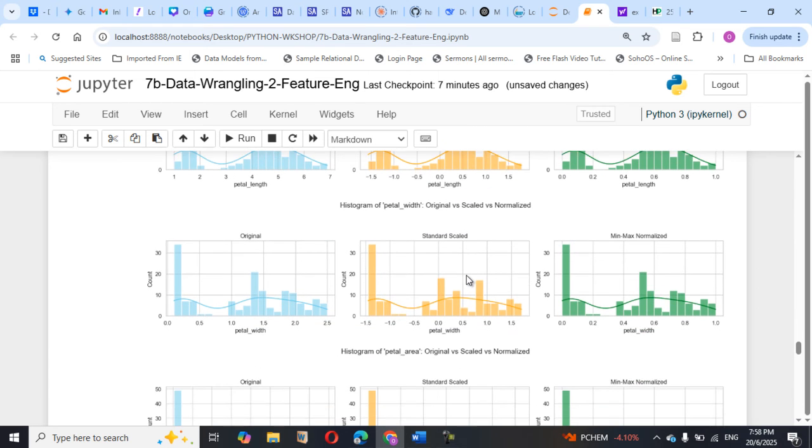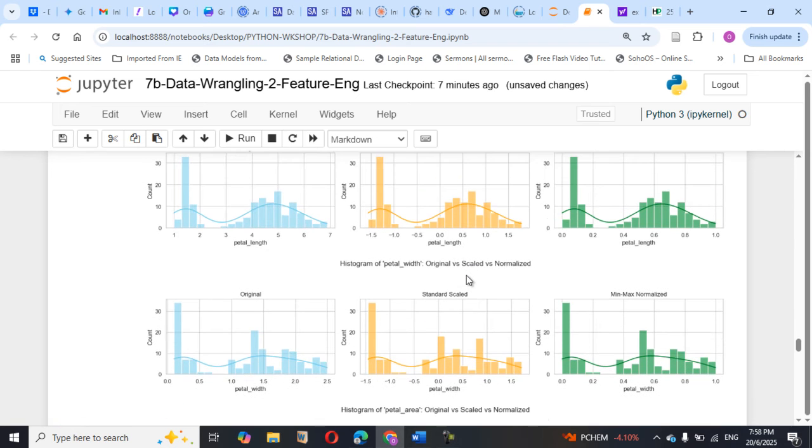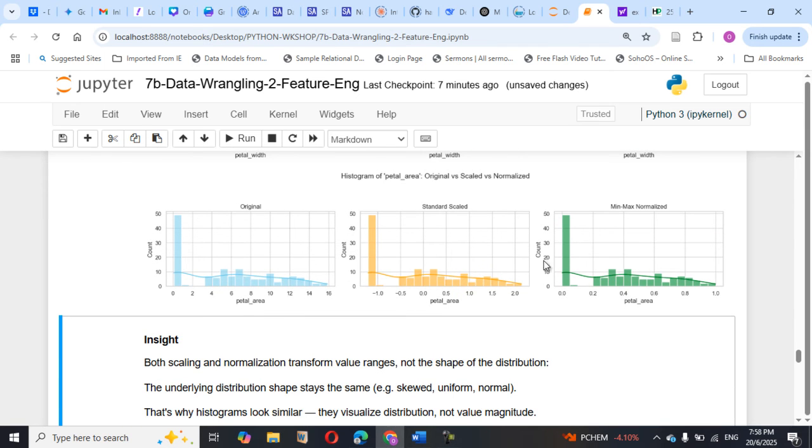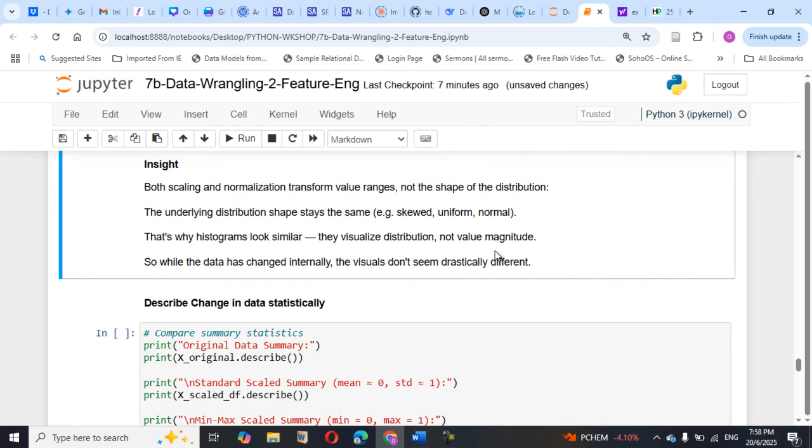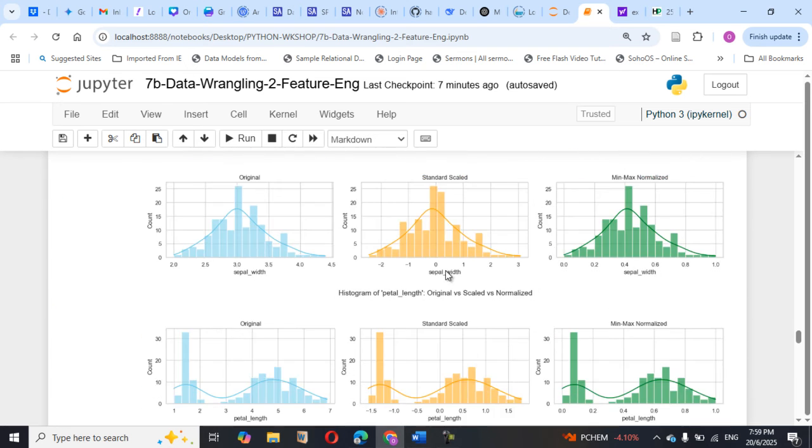I mean, you can see this even in the data, including even petal area, which is also shown here. But some insight you must understand from here is that both scaling and normalization transform value ranges, not the shape of the distribution. So that should be clear. That's why you cannot see much in the underlying shapes. The underlying distribution shape stays the same, e.g., skewed, uniform, or normal. That is why histograms look similar. They visualize distribution, not value magnitude. So while the data has changed internally, the visuals don't seem drastically different. It does not really affect the visual; it affects the data inside.